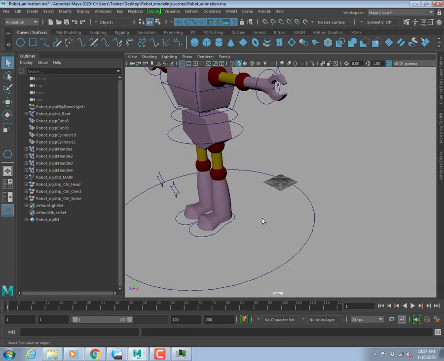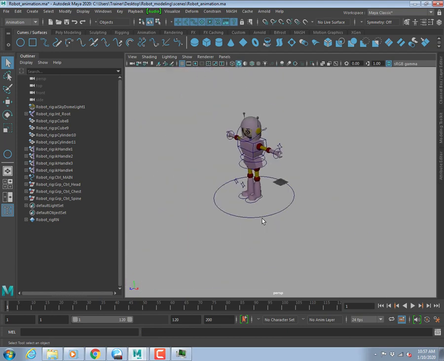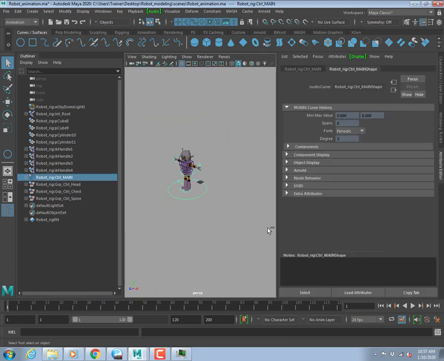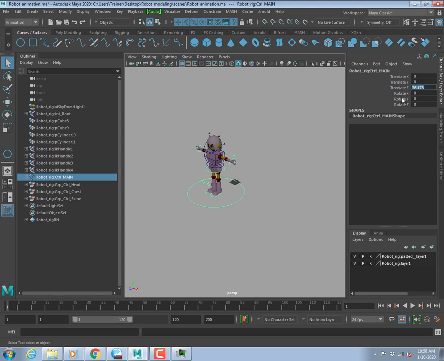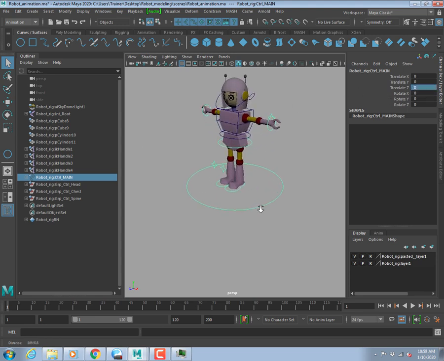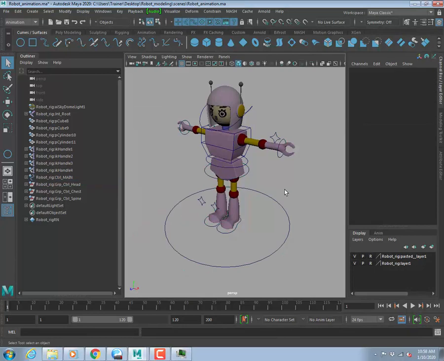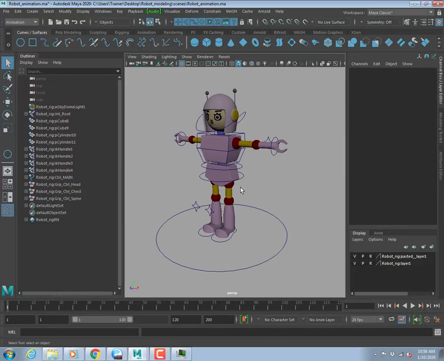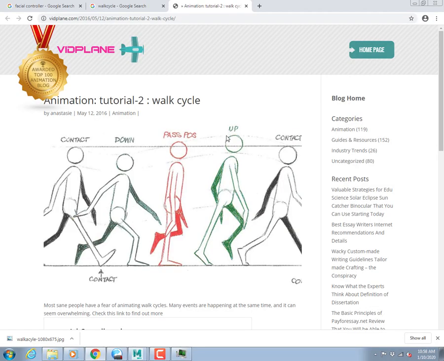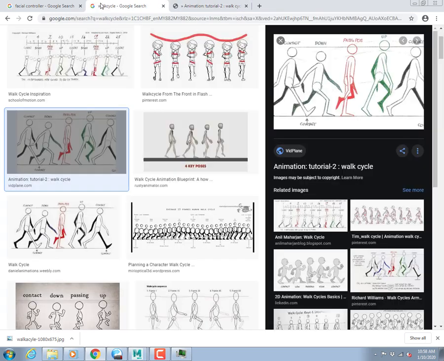Then it will be very zoomed in, and maybe you can zoom out. Okay, so this should be something like this. Okay, now we're going to start to do animation. We're going to do a simple walk cycle. Okay, so what is it?